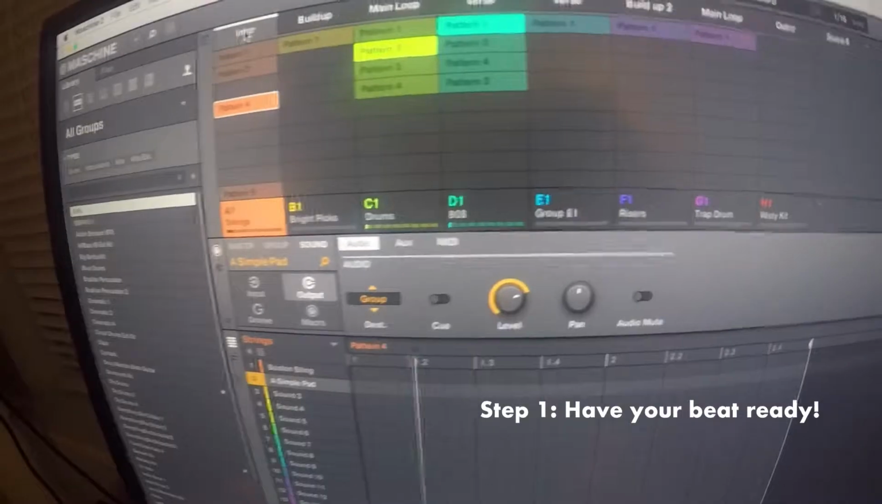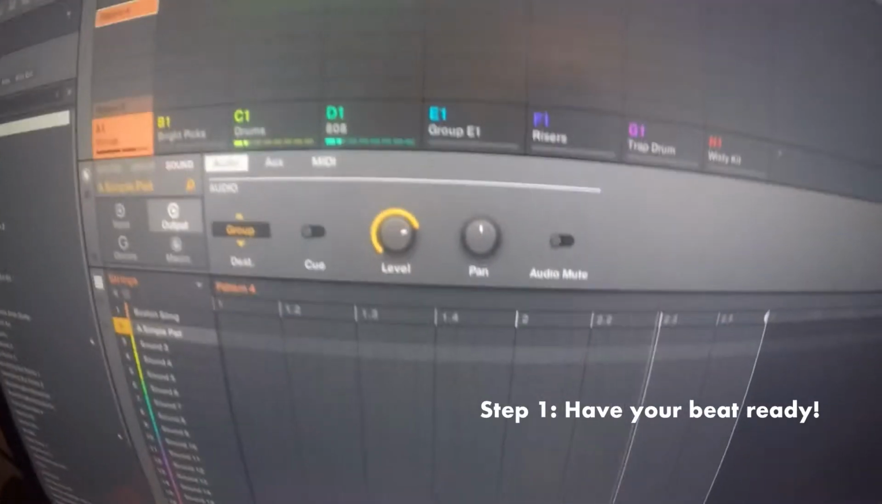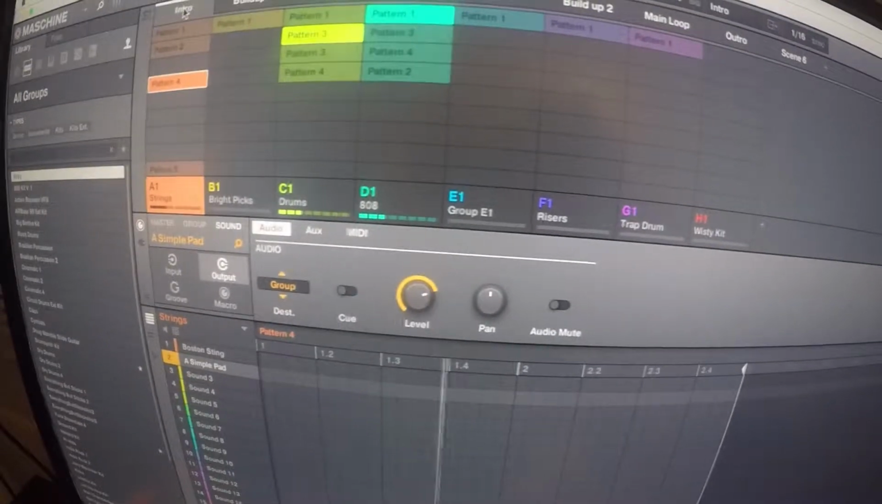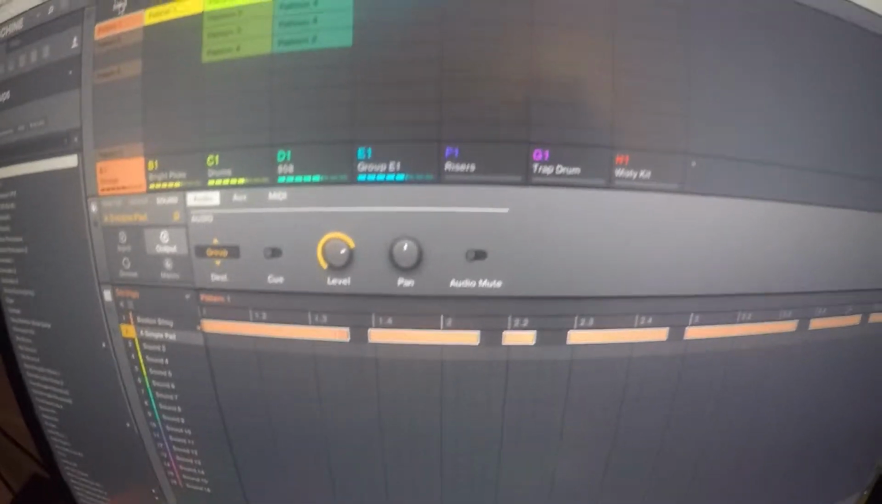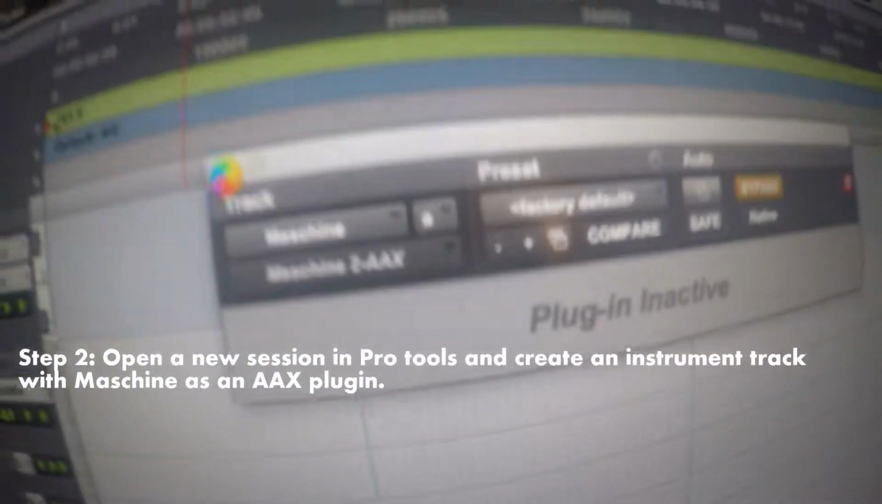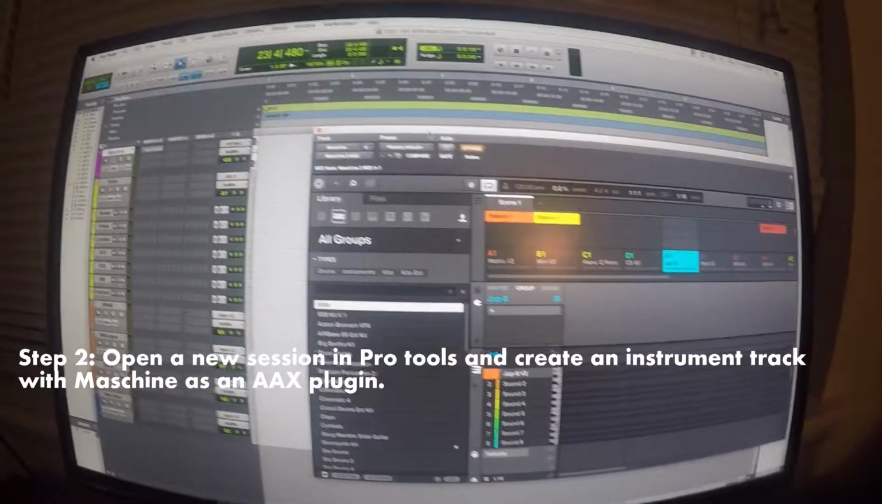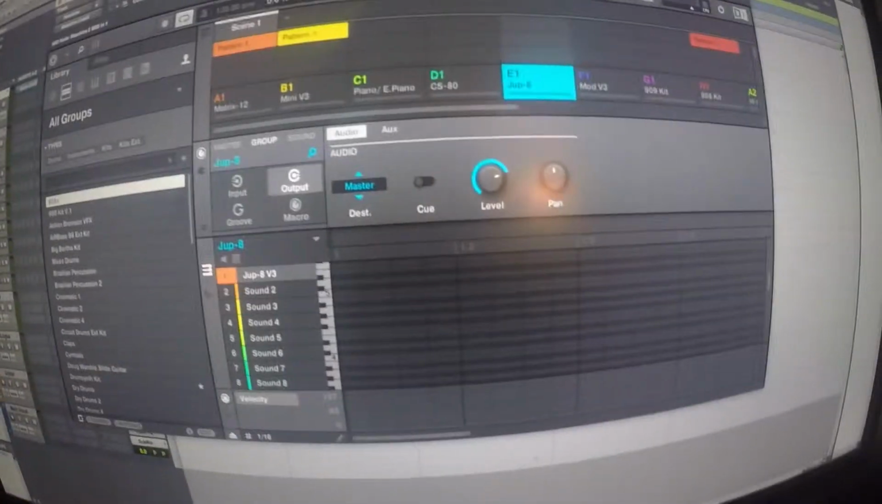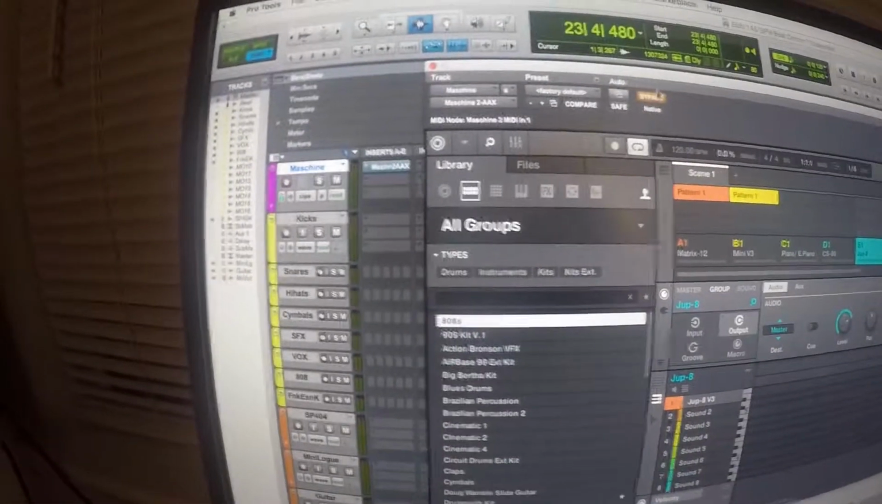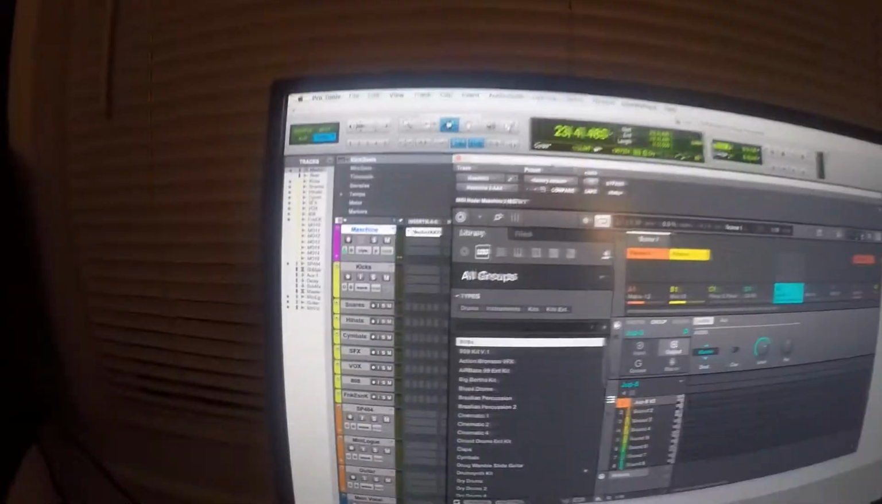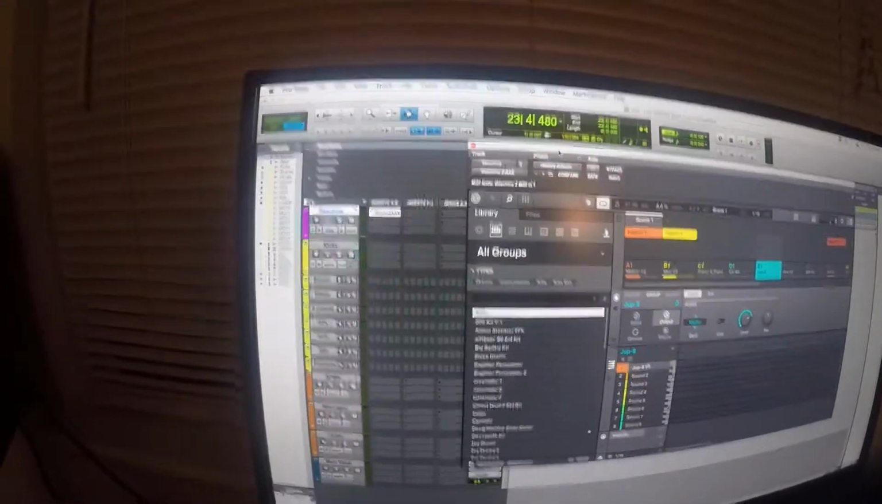Alright, so like I said, we have a beat here. It goes through the spinning wheel of death. Alright, so now this is the Maschine plugin, and like I said, this one is inside Pro Tools.